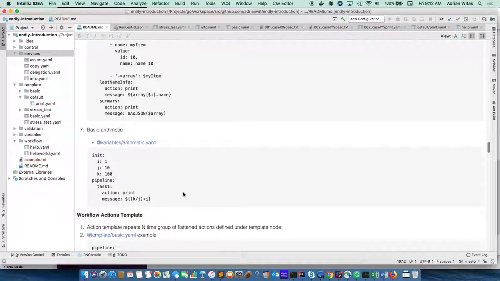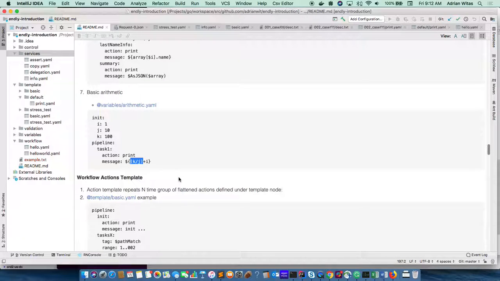Then, as I also called out, you can use basic arithmetic. Make sure that you're using the oval brackets to enforce precedence.